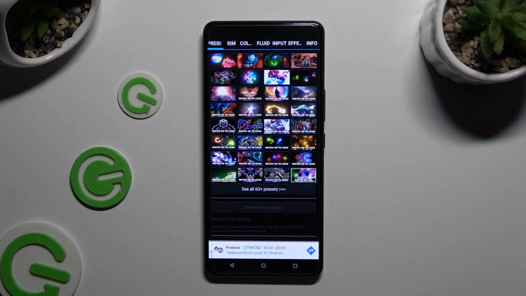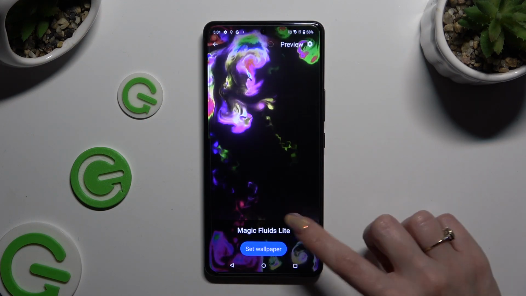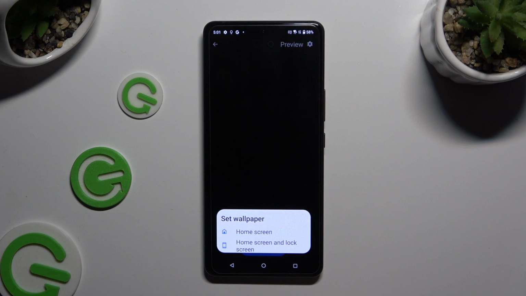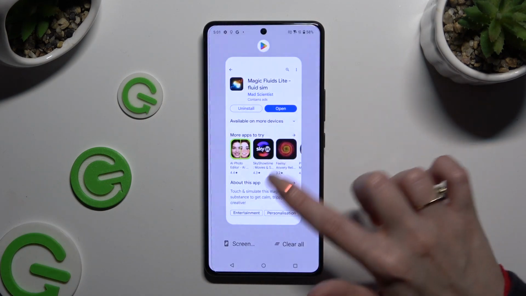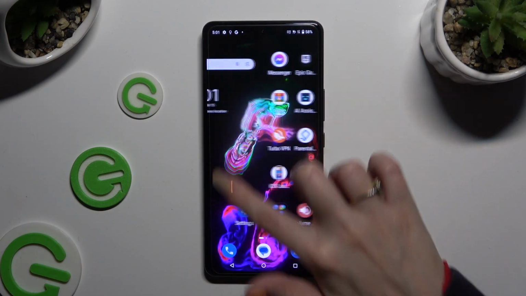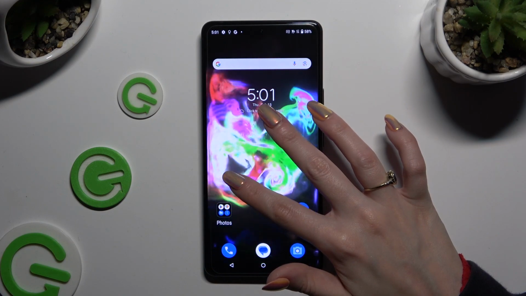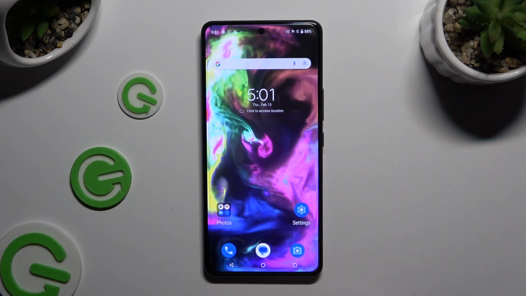Wherever you decided, when you're ready, go back, click on Set Wallpaper, tap on Home Screen or Home Screen and Lock Screen and exit Magic Fluids app. As you can see, after that my wallpaper was successfully applied.